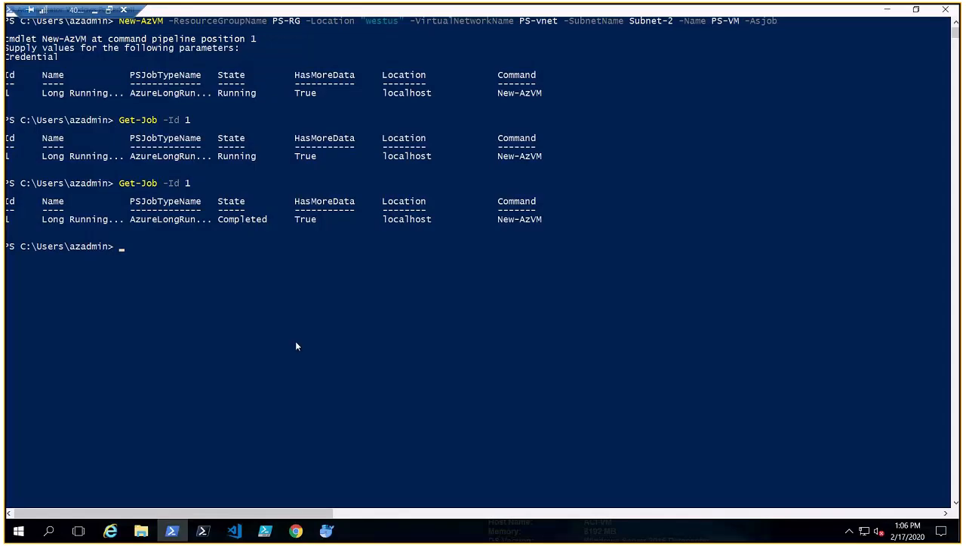All right, so it is completed now. I was checking with the Get-Job command to find out the status of the job. Remember, the only way to learn PowerShell is to use PowerShell only. Don't open the portal. Do whatever you want to do from PowerShell only, then you can learn it. So we have deployed a new VM with the name of PSVM. Let's check it.